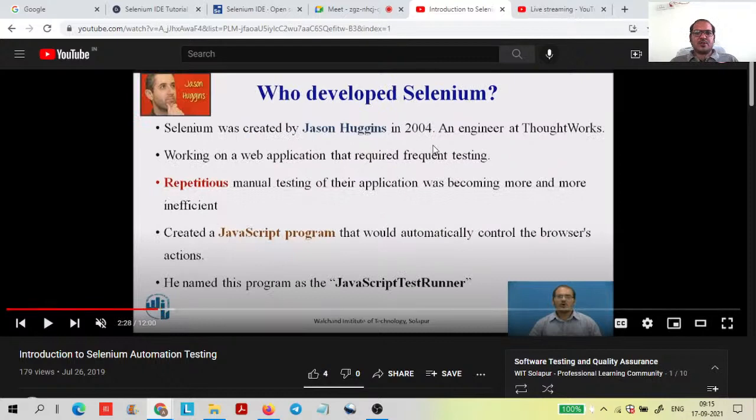Okay, who developed Selenium? Johnson Huggins developed the Selenium testing tool. So once you are familiar with this testing tool, you can add it in your resume.